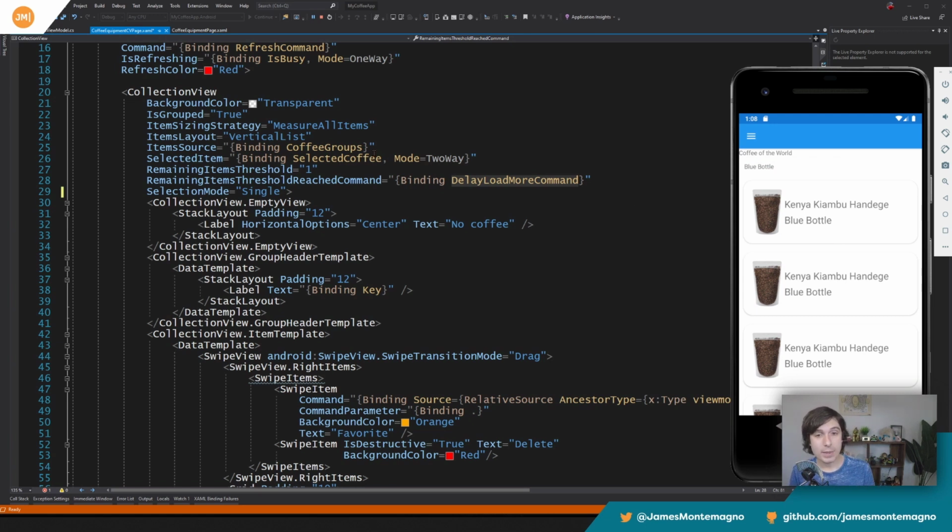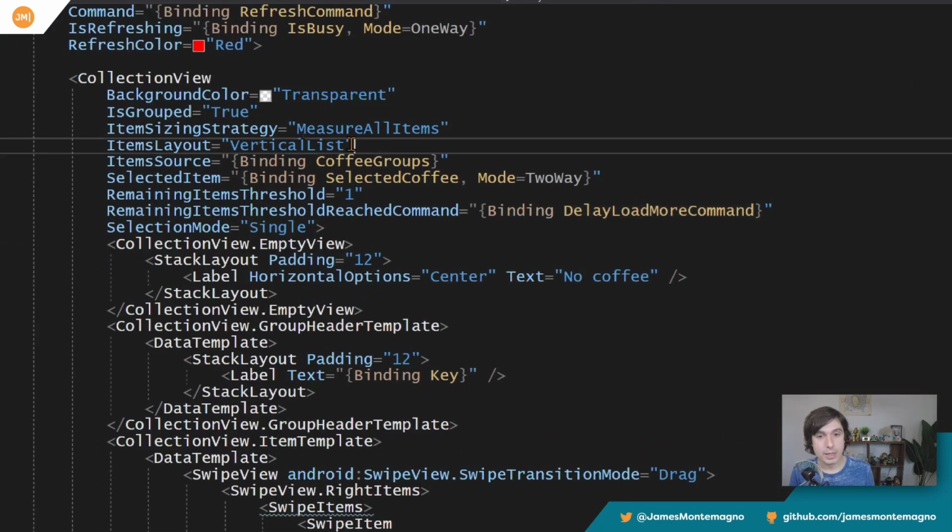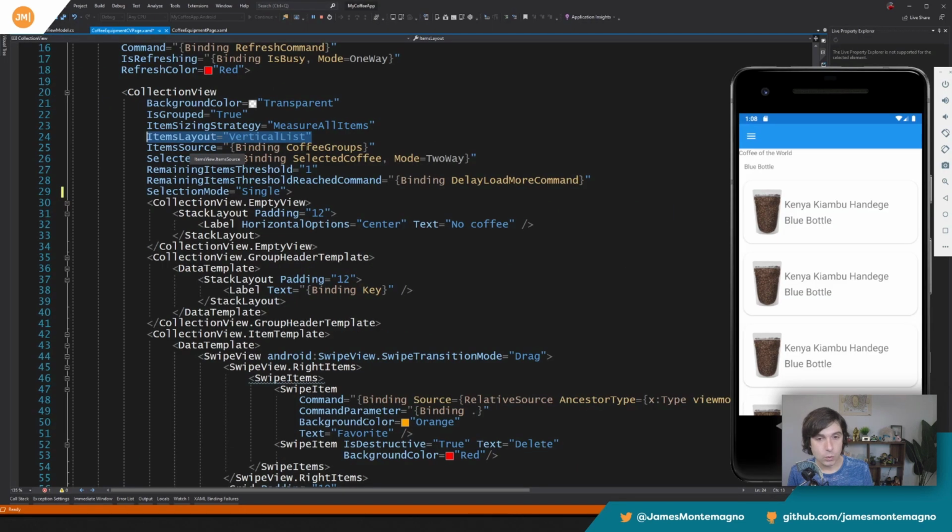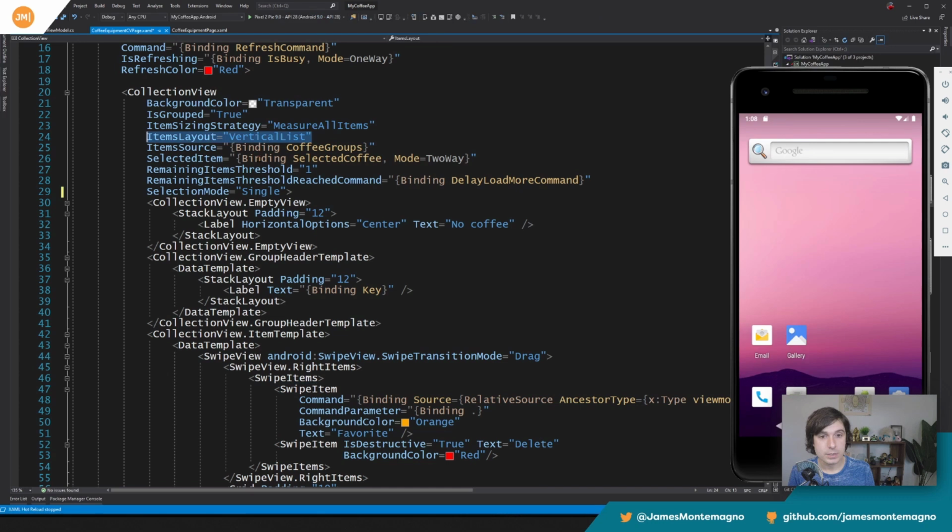Now, on top of that, one thing that you may note here is that this has a vertical list. That's really, really cool because that's the default. However, I can change this. Let's go ahead and switch this over to a horizontal list.